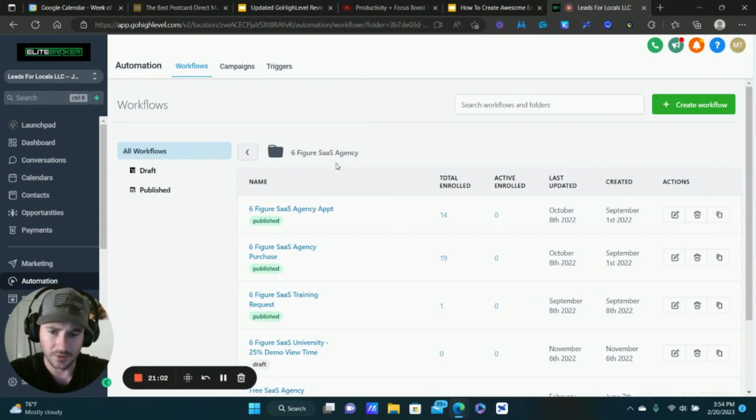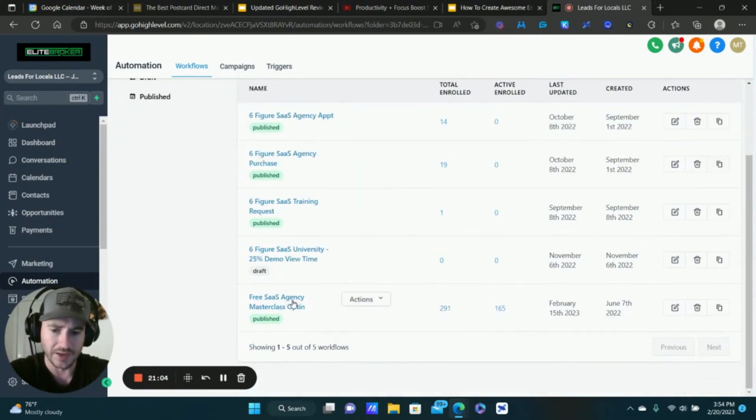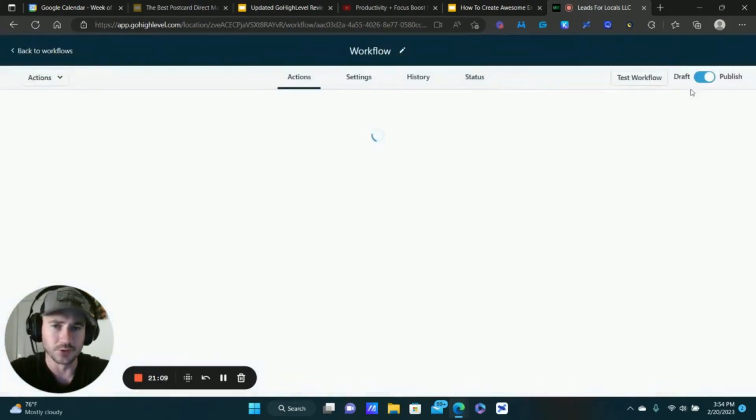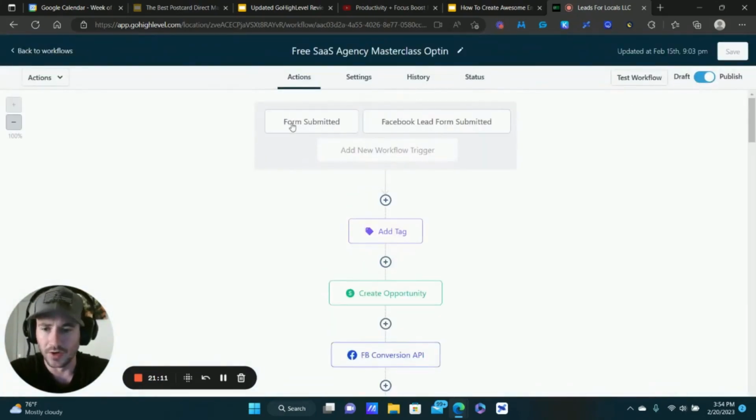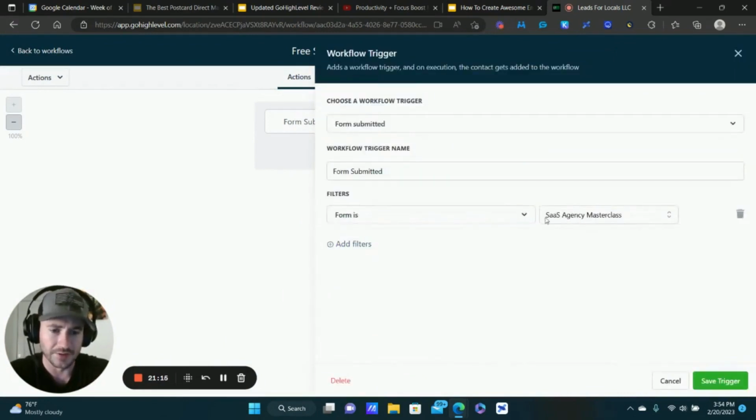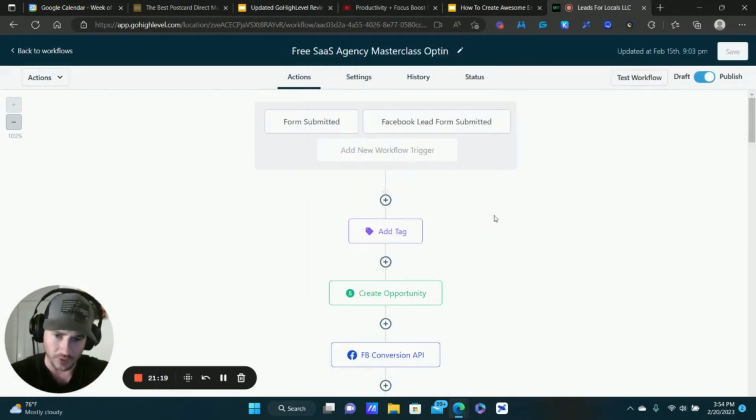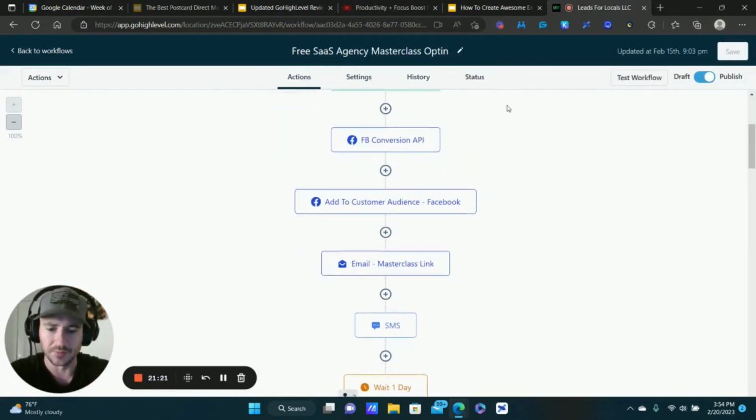I'm just going to open up an example one here. This is one I already have created. But up at the top right, you just click on create workflow. Whenever somebody opts in to, like, your landing page or whatnot, that's what I have right here. Anytime somebody fills out this form, it's going to trigger all these emails. I got tags, put them in opportunity, all that stuff.